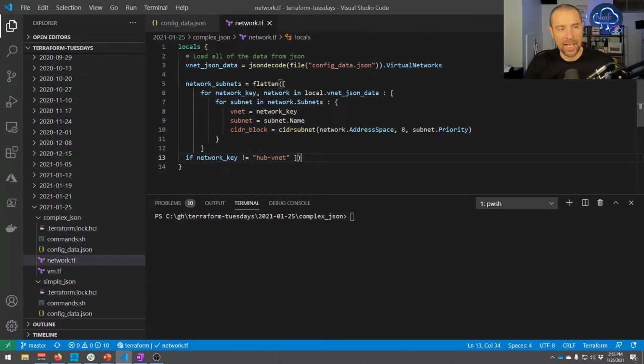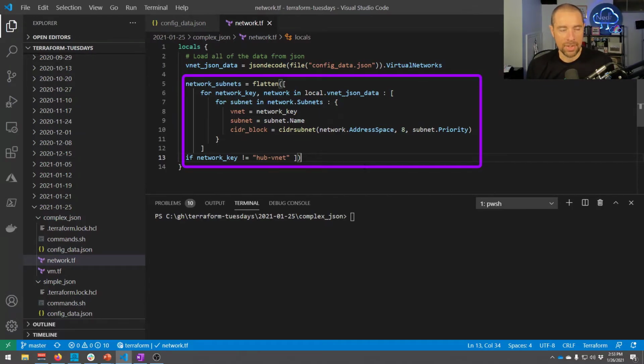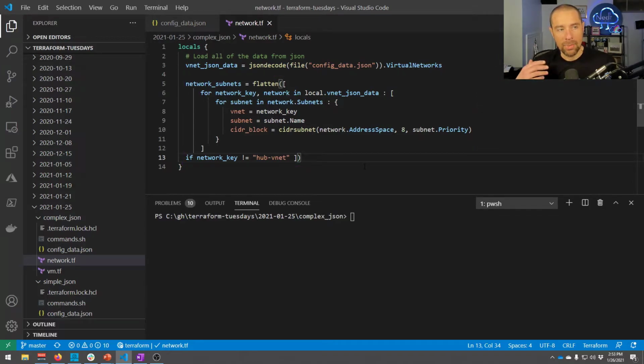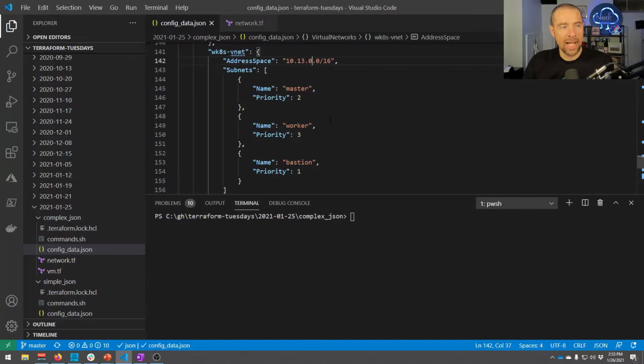Let's go back to that network.tf file. Now, the next part is a little confusing. I'm talking about network subnets here, so I want to get a full list of all the subnets I need to create. And within that information, I need the virtual network where I'm going to create that subnet, the name of the subnet, and the CIDR block I want to use for that subnet. I need all of that information, but I don't have that in the data structure I've been handed as a simple list item. Instead, I've got these nested subnet entries that have a name and a priority, but they don't have any address information, and they don't have the name of the VNet directly in it. So I need to compress a bunch of data together.